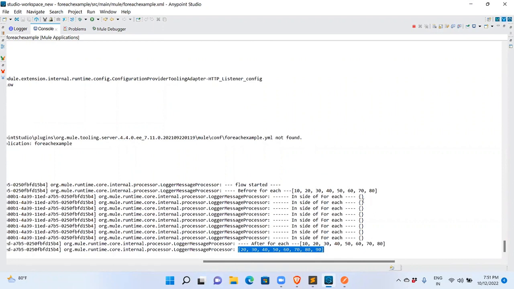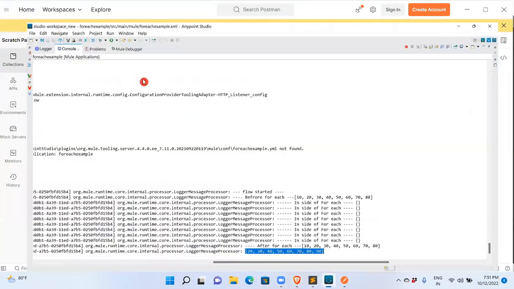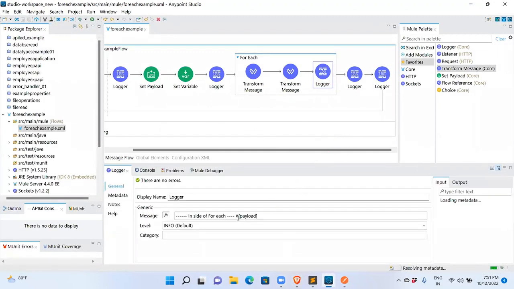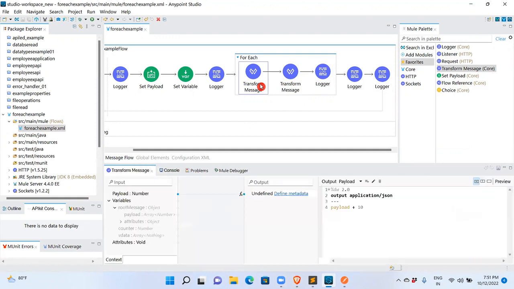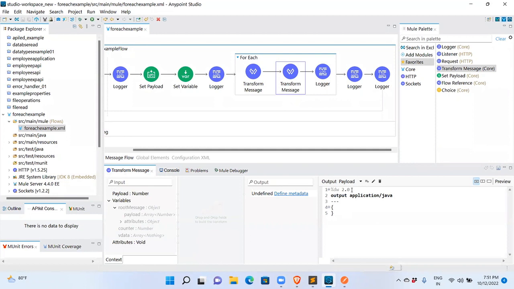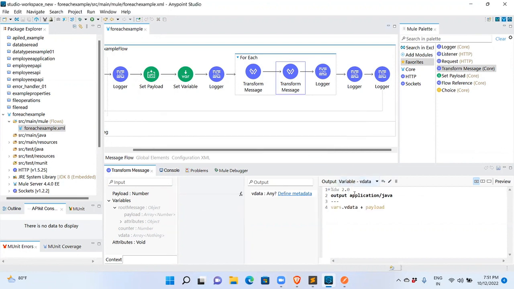But why is it showing empty? Because the logger is somewhat different here. I think we misplaced the logger. No, I will show you, that is not the problem. You can see here the payload. What is the payload here? You can copy payload plus 10, and after consuming this, your payload becomes null. So to avoid that, you can simply remove this payload. Then only one variable is there.